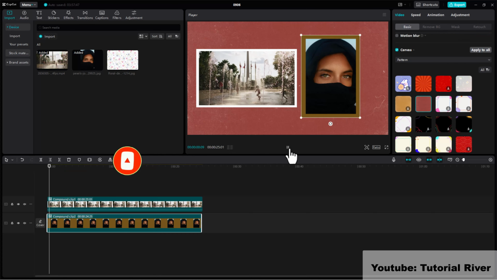That's it. You have successfully added borders or frames to images or videos in CapCut PC.